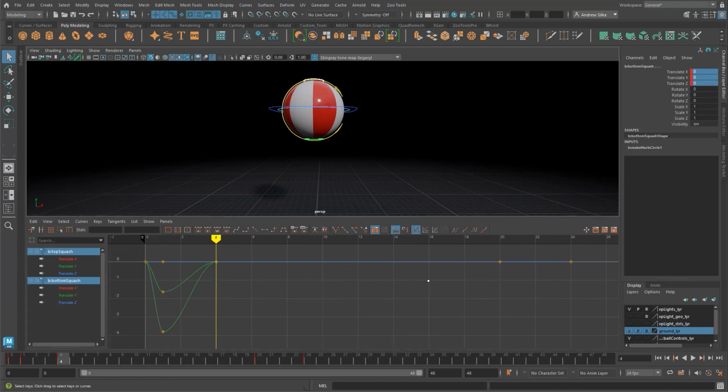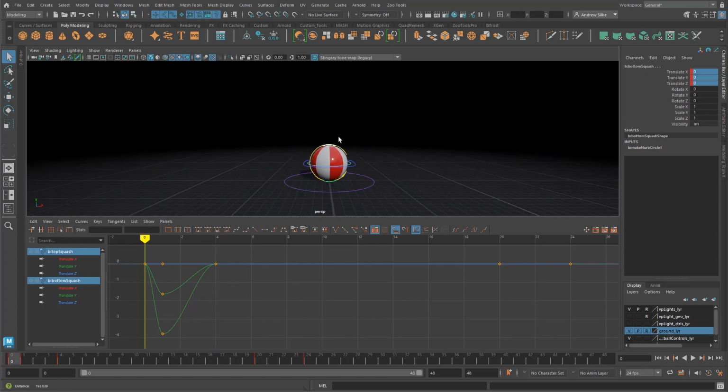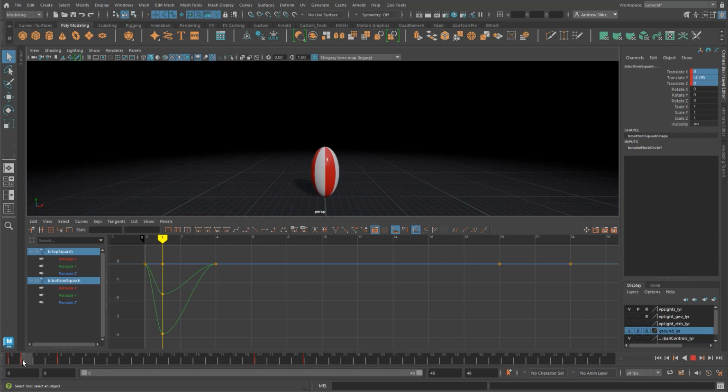Just middle click back in a view. If you're typing Shift W there, you don't want to be doing that. You can just middle click in any of these views and then hit Shift W, that will key it. And now we're back to this. So from frame 0, you can see it's on the ground. Now we're going to come up and go frame 1. And as it takes off, it's sort of like coming back to its normal shape. Right, and this will make more sense in a little bit.